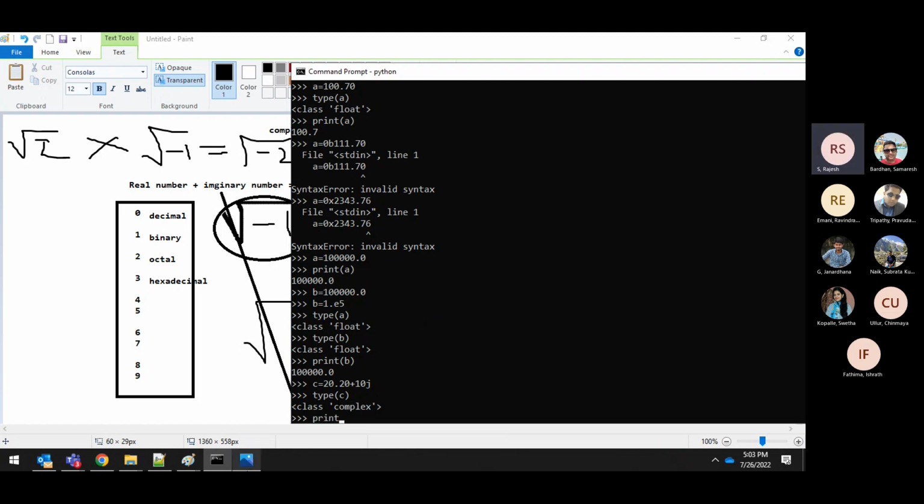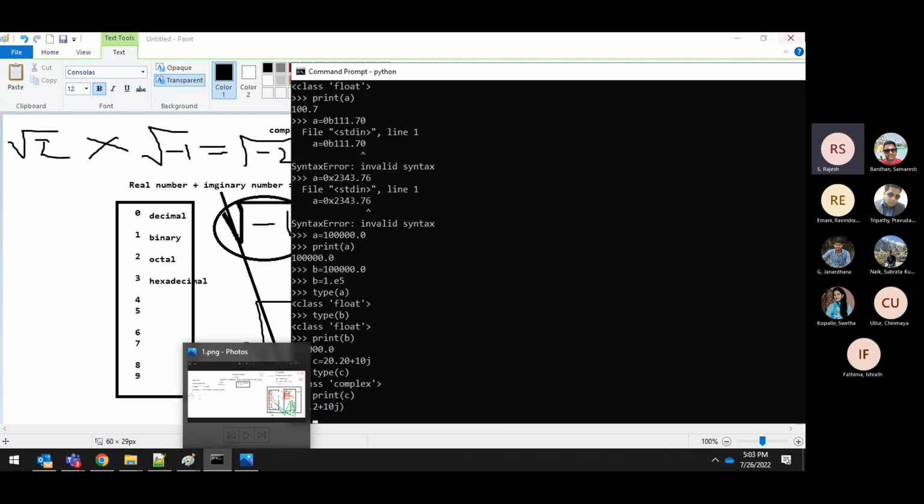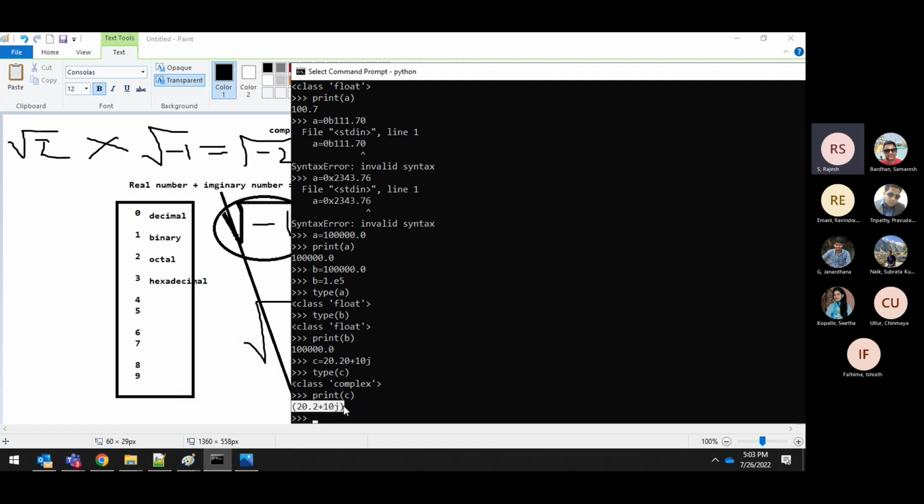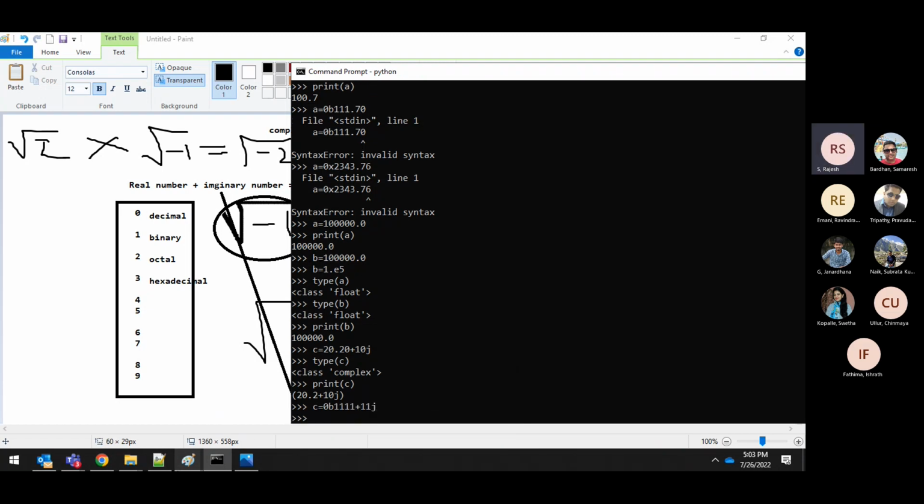I can even print it. Print C. See, it will print like this. So whenever it is printed like this in the brackets, you have to understand it is a complex data type. But as I said, the first real value you can have in any format. Either you can say, I'll have 0B binary format like this plus 11J. Can we have it? Yes, it will accept it.